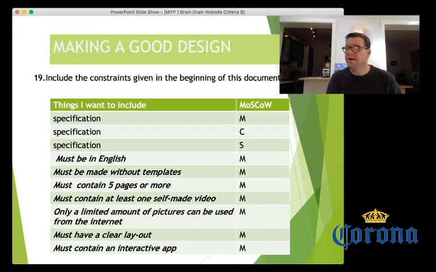Now, what we've also given you, if you look at the document on Magister, is a number of constraints, and those are things that it must be. So, for example, we want you to make your website in English. You have to make a website without templates, so you can't just go to a website maker and say, make a beautiful website, and it comes with all the colors and the pictures. You must have more than 5 pages. You also have to have one self-made video that you put on it, et cetera. So you can look at these specifications and constraints on Magister.